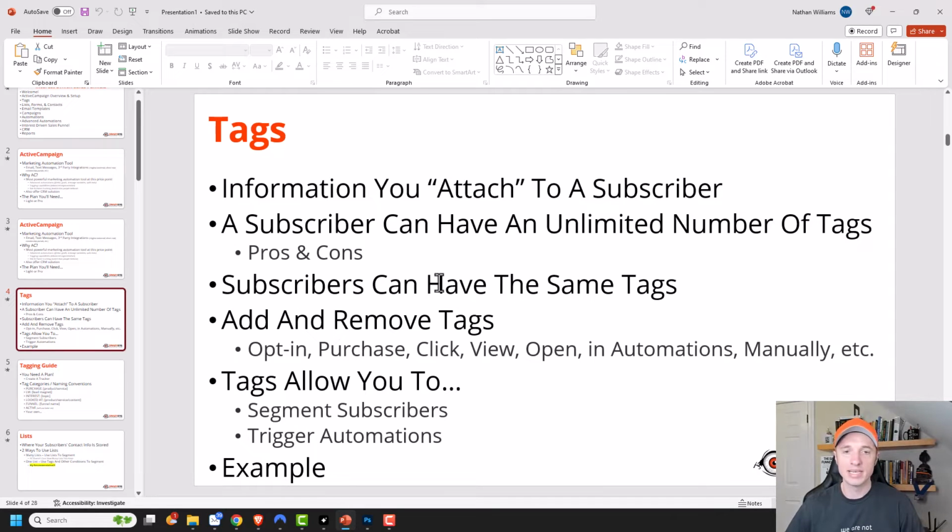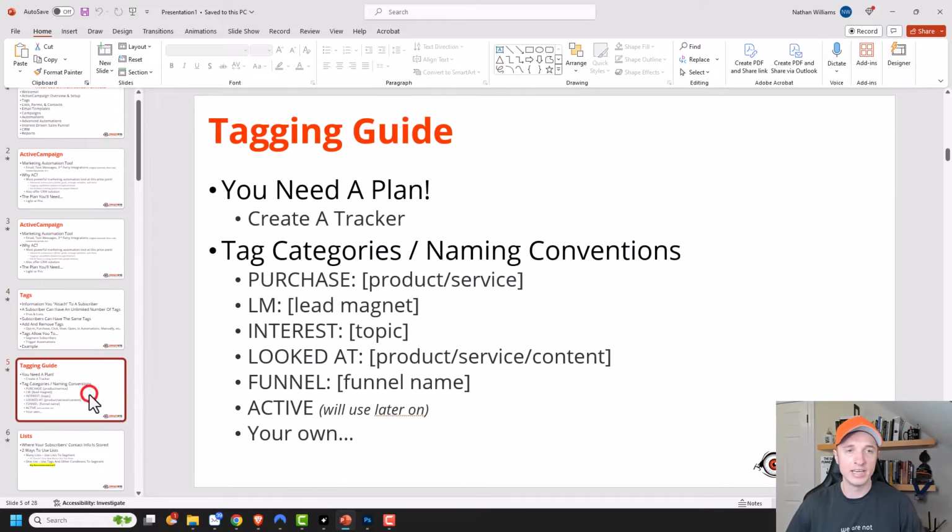Now subscribers can have the same tags, so the tags are not unique to each subscriber. You can add and remove tags. So for example, you might add tags when people opt in or make a purchase or click a link or view a page or open an email or are in automations, or you might manually add and remove tags to your subscribers. And tags allow you to go ahead and segment your subscribers and trigger automations as well. And we're going to get into an example in just a minute here, but let's continue onward.